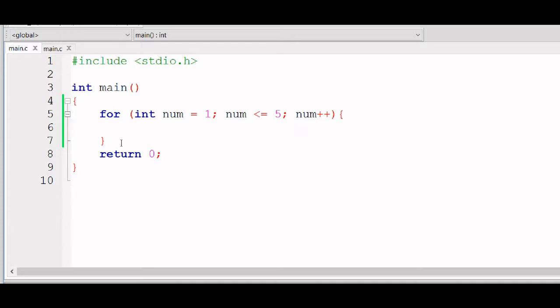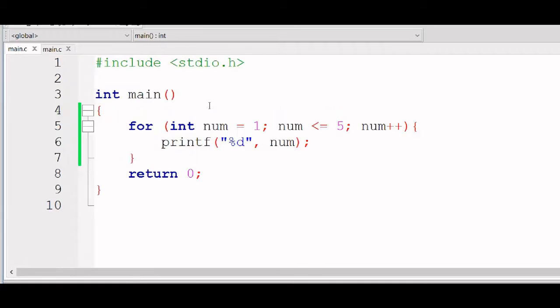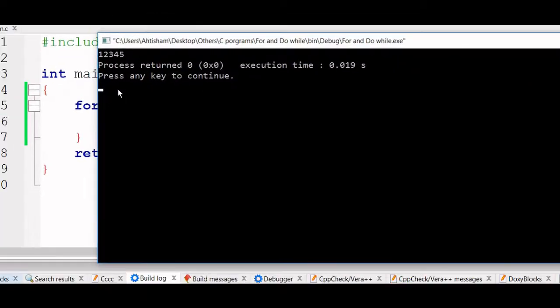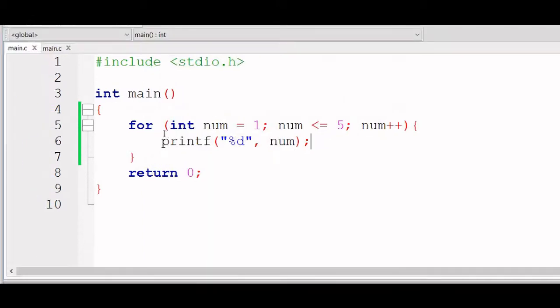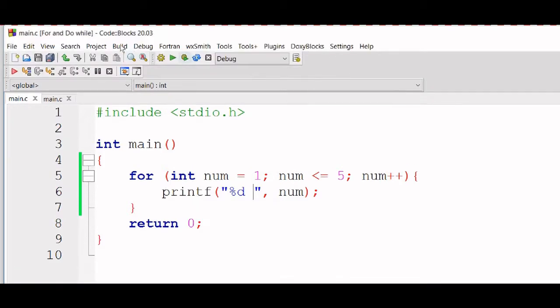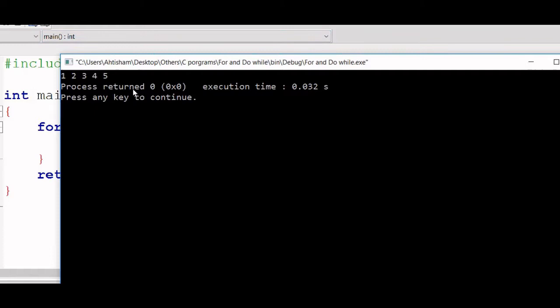And the statement that we want to get executed when this condition is evaluated as true is the printf function, where we are going to print the value of the variable, which is num. So %d comma the name of the variable. So this for loop is going to print numbers from 1 up to 5, including the 5. Now if I run this program, we see the output 1 2 3 4 5, and to add the space, we add it inside of these two quotes after we print the number. So now if I run this, we see the output as expected, the space between the numbers.